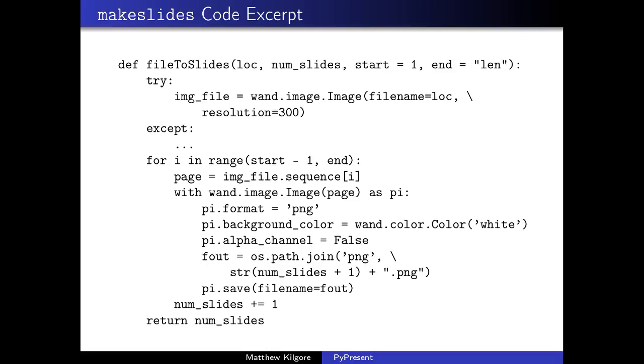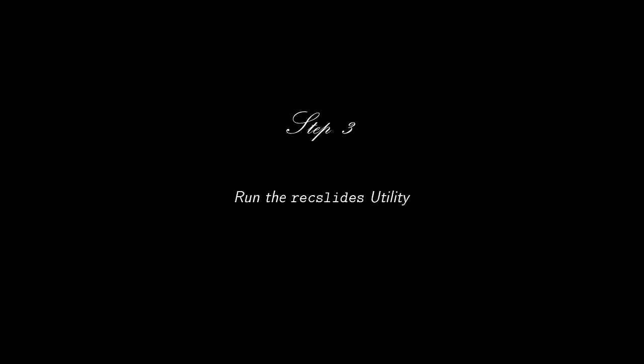Assuming that all goes well, we iterate through the pages which we access through this sequence field of image file. We can load each page from that sequence into a PNG file. We remove any background transparency and we save it. Pretty simple, right? But once we're done with this, we proceed to step 3, run the recslides utility.